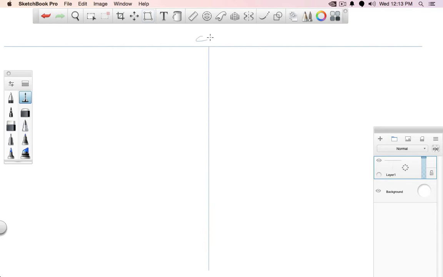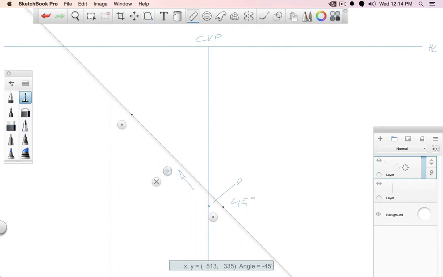Here I have my center vanishing point. This is actually my horizontal line. Now on this vertical line, somewhere I decide a point. I'm going to create a new layer, and from this point add a 45-degree angle into each direction. I'm going to draw a line. So I'm going to pull up my line tool.